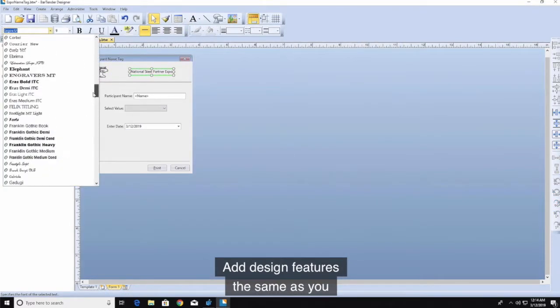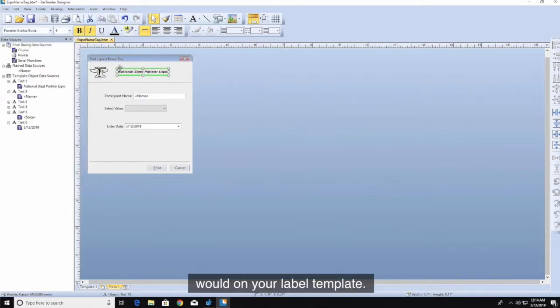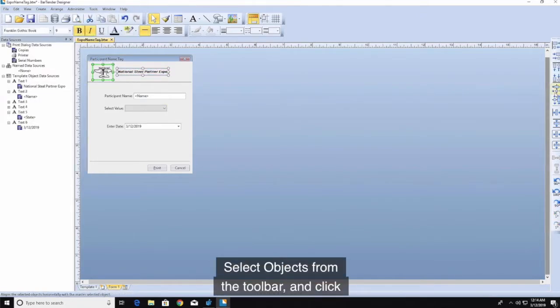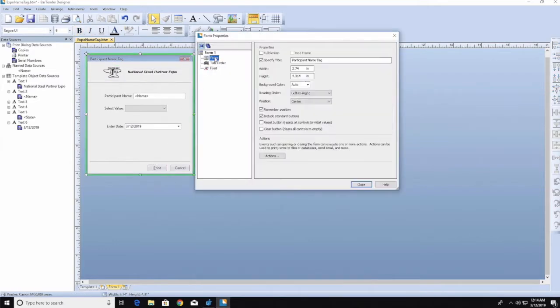You can further configure the appearance of the form by adding shapes, lines, or pictures to the form. Add design features the same as you would on your label template. Select objects from the toolbar and click on the form to place them.